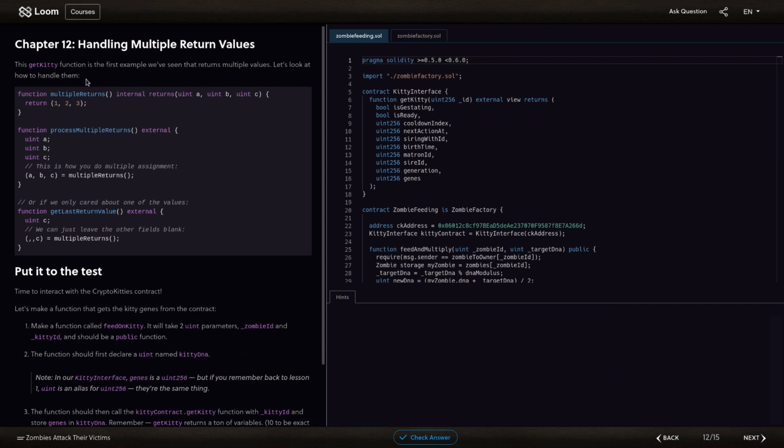Chapter 12, handling multiple return values. You remember that this thing returns a bunch of stuff here, and I think he actually counts it for us. It's 10. So this getKitty function, in the first example we've seen, returns multiple values. Let's look at how to handle it. You can see some examples of handling multiple different values. This is multiple assignment here. Multiple returns is hard-coded to return 1, 2, 3. It lets you know that it returns 3 things, A, B, and C, which are all uints.